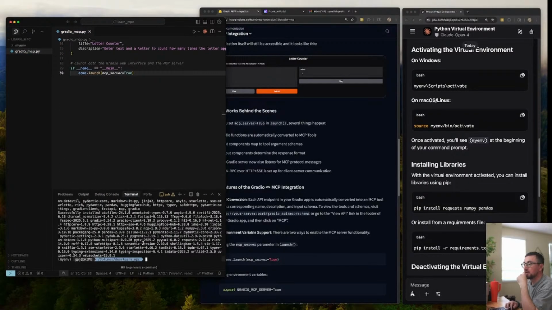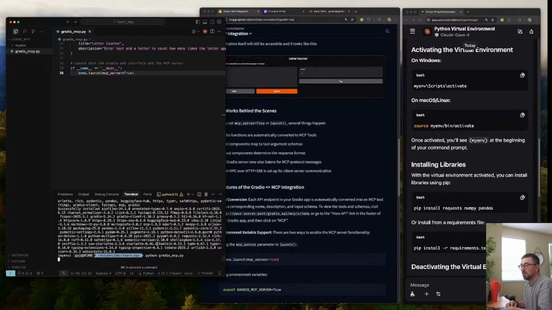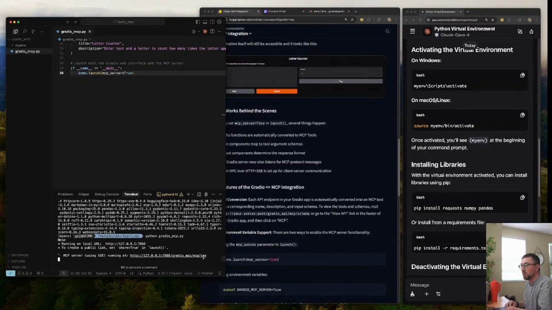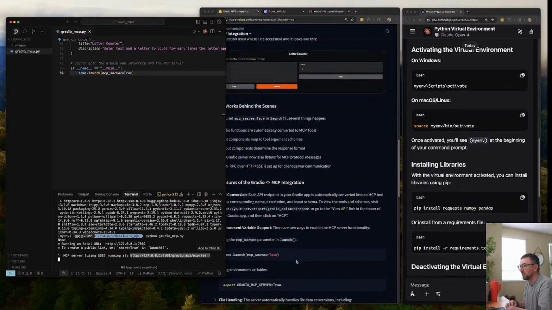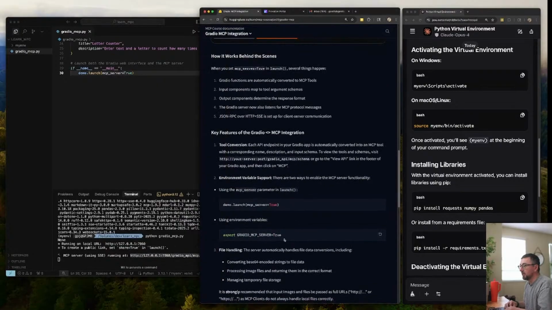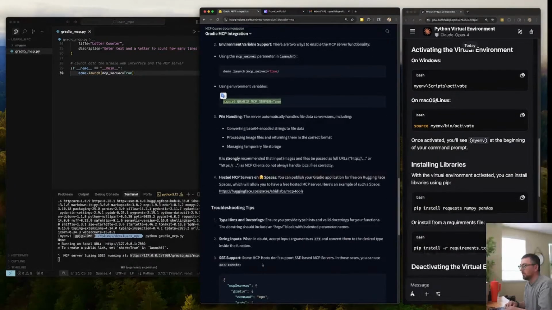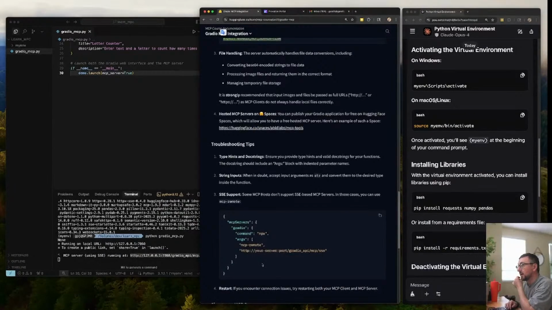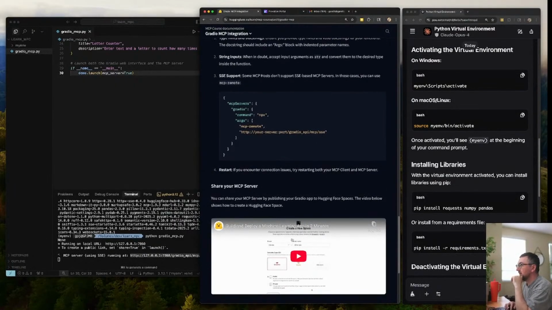Looks like it installed. Okay, now let's try Python 3. Okay, so it looks like we got an MCP server running here. Okay, some MCP hosts don't support SSE based servers. In this case, you can use the MCP remote package.